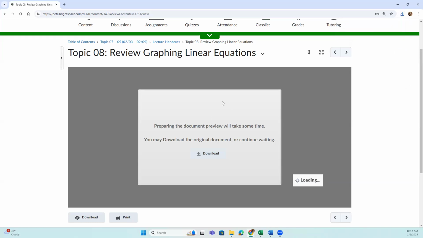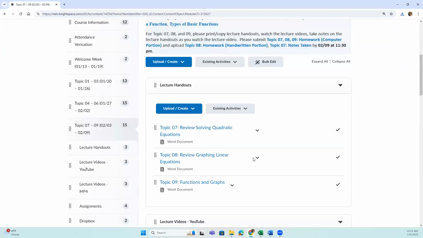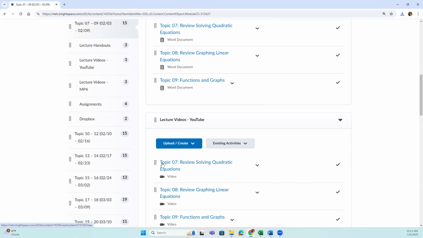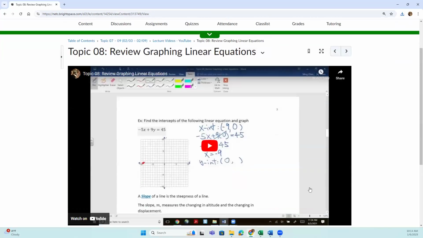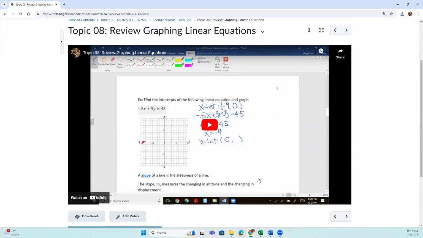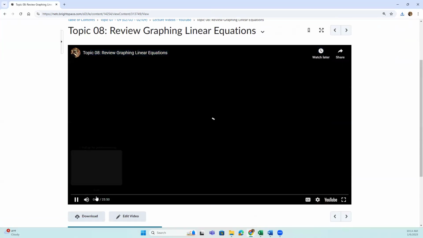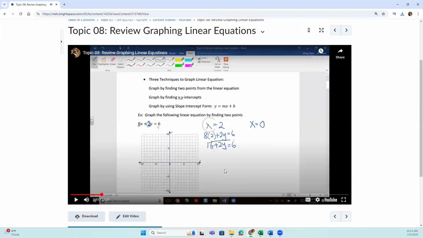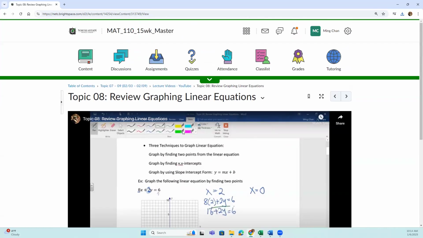Once you print or copy down everything that's on the lecture handouts, watch the lecture videos and take notes on the handout you just printed or copied down. The handout is basically empty. Whatever I wrote on the lecture videos is what you're going to copy down onto your lecture handout. So make sure you copy down everything that's on the lecture handout. The notes that you take cannot be typed. It has to be handwritten.